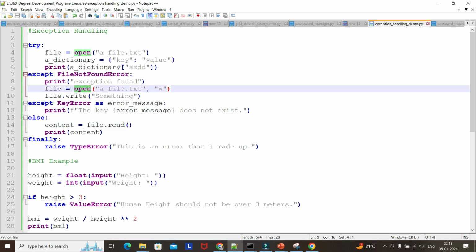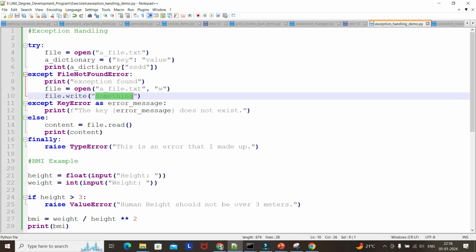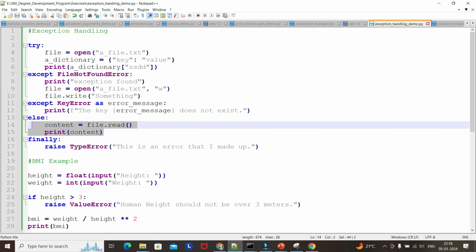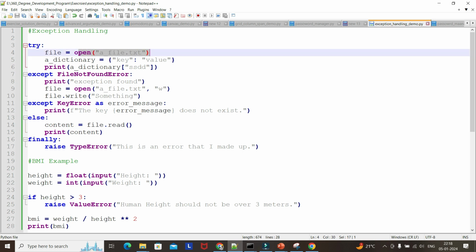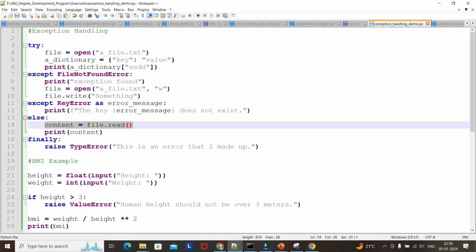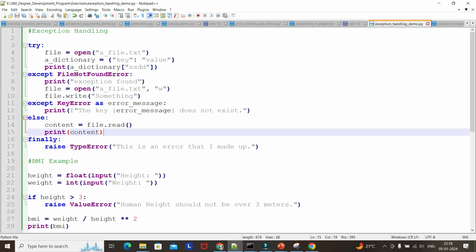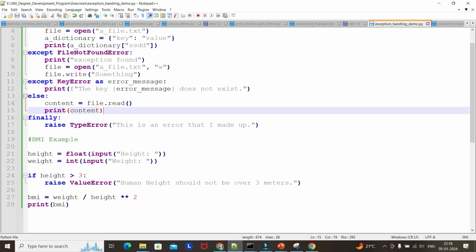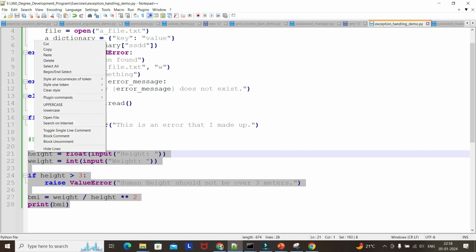So here, when the file is not found, we are creating a new file and writing something into the file. And then in the else statement, because at first this will fail, so this doesn't execute. The try block will get an exception, so it will go to the except. Only if the try block doesn't have any exceptions will it go to this else condition, otherwise it doesn't go. This is another example.